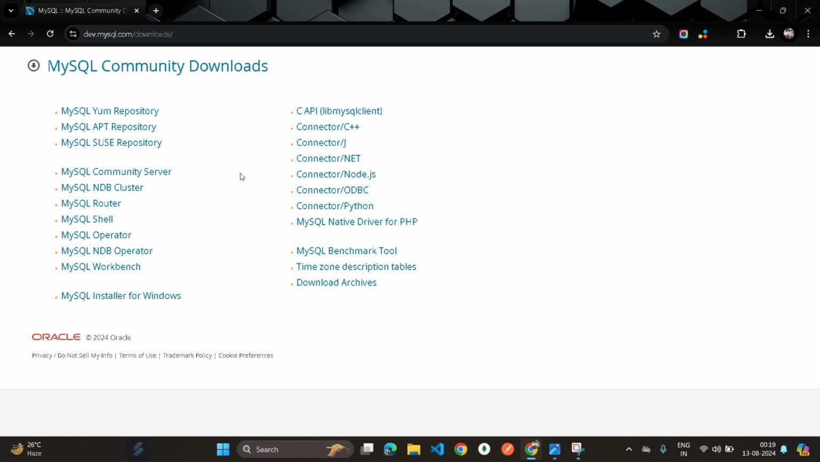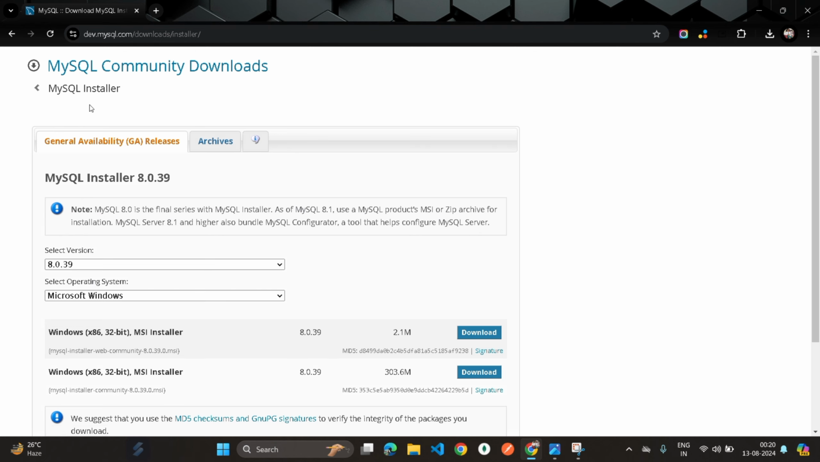Now you will reach the MySQL community download. Now here you can see MySQL Installer for Windows. Click on it. Now you can see I have reached MySQL Community Downloads. Now we have the current version 8.0.39. It by default selected the Windows operating system. Now two versions are visible, 8.0.39 and 5.7.44.